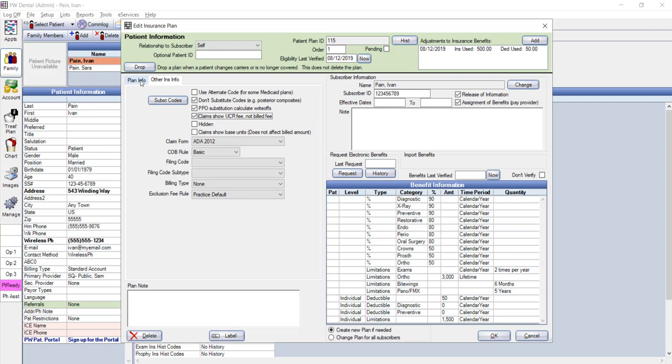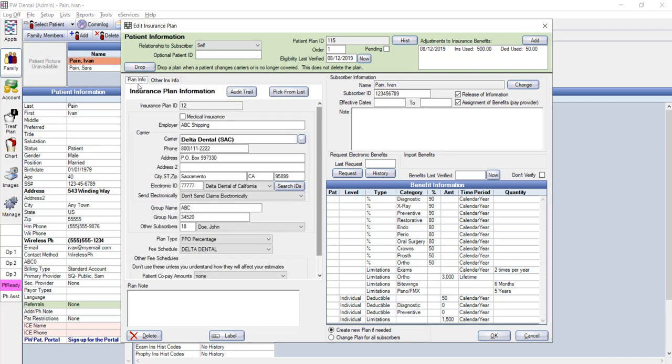If we go back to the Plan Info tab, if you have your contracted fee schedule assigned to the plan here, this is the fee schedule that your patient's copays will be based on. Remember earlier in this tutorial we discussed how to enter these fee schedules. This is where those fees actually appear.